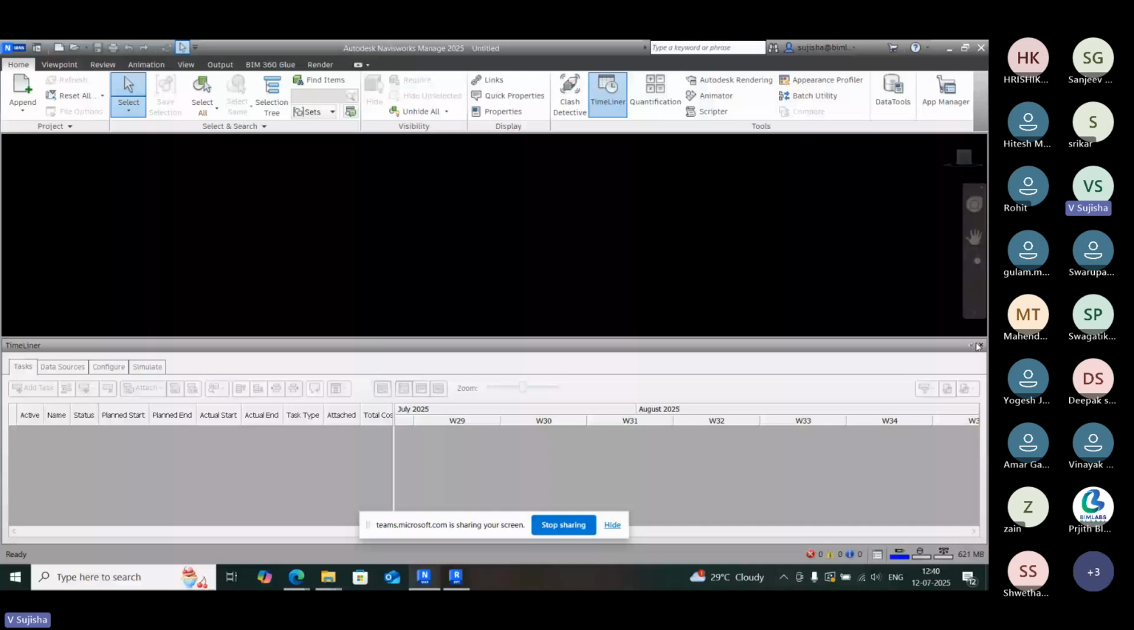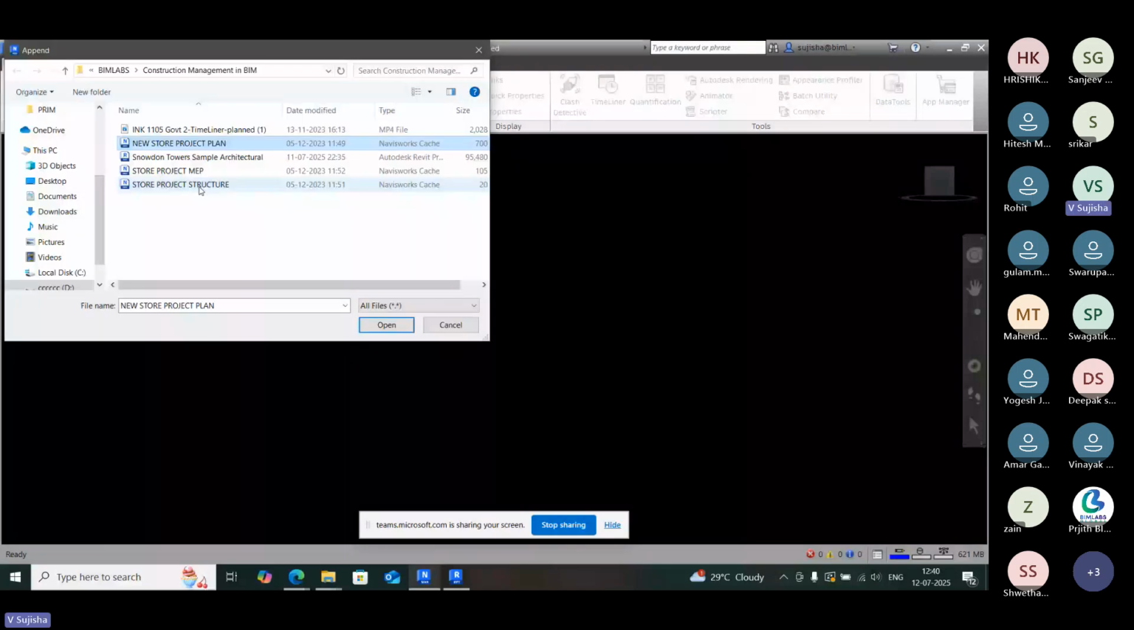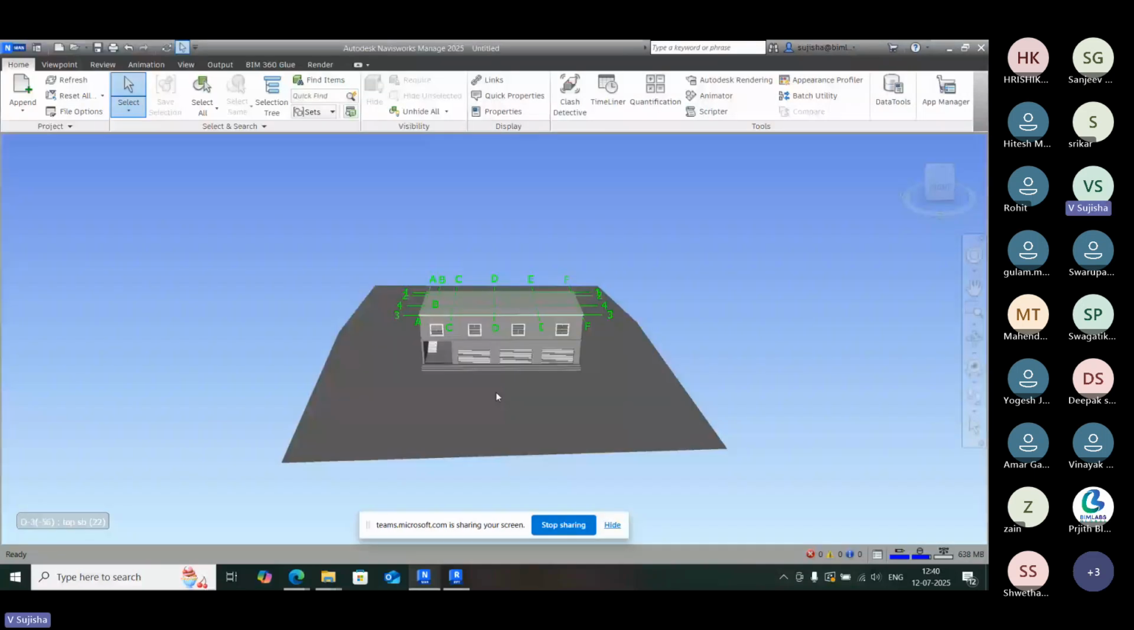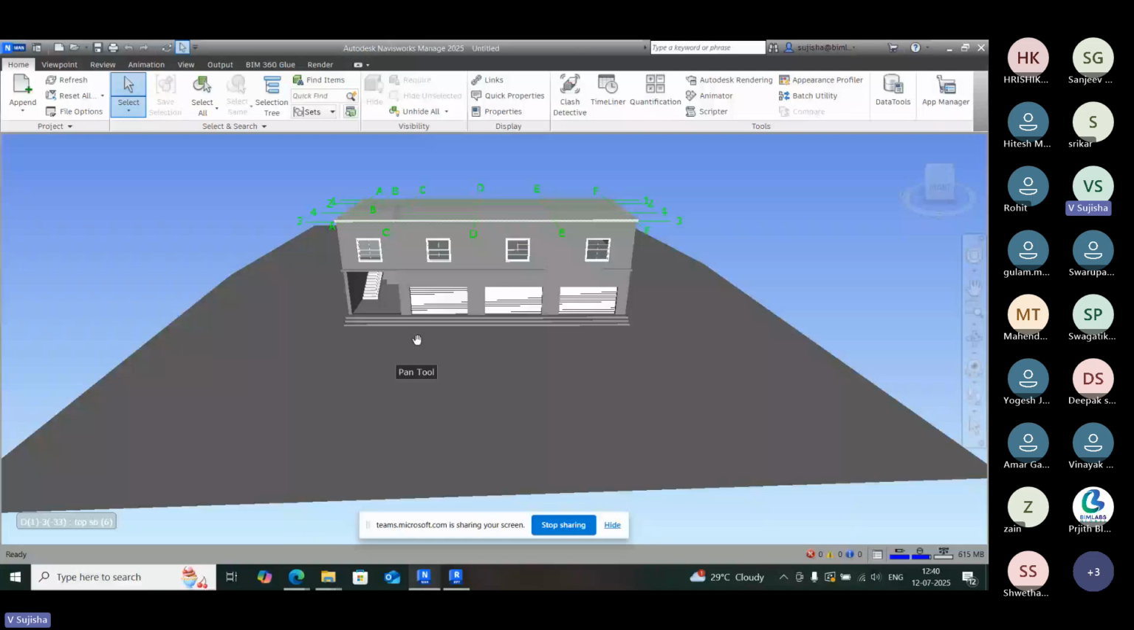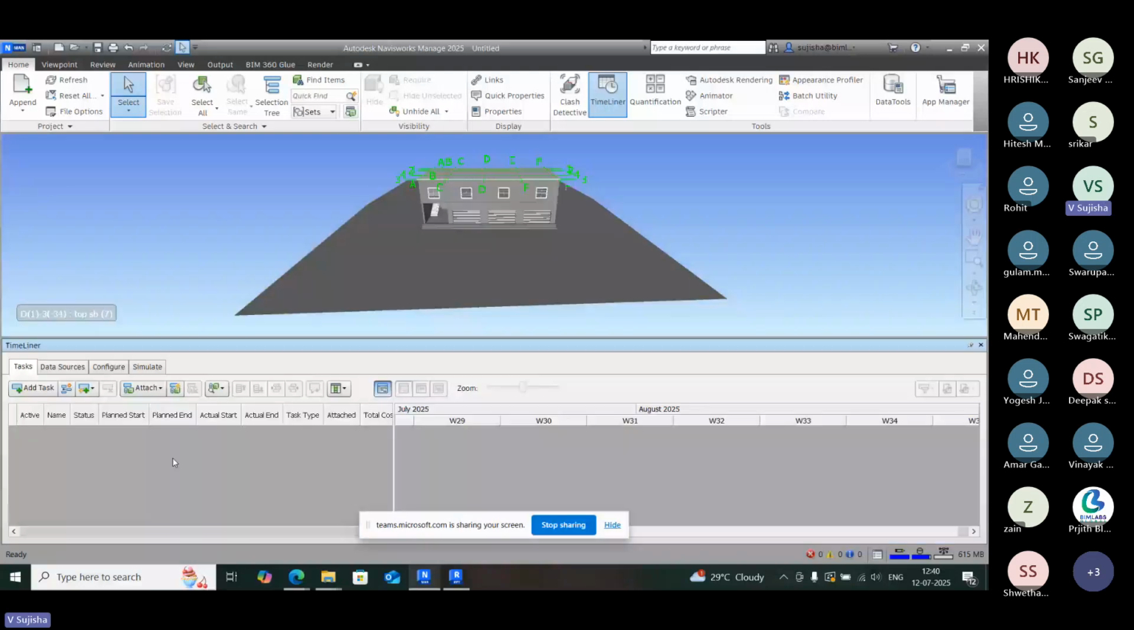Now I'm bringing up a small model into this. I'm having an architectural model. So this is the architecture model, a small one. In this, we have an option for the Timeliner. That means here you can create a 4D simulation. If you want, you can add a task. We can call it maybe the plinth construction.